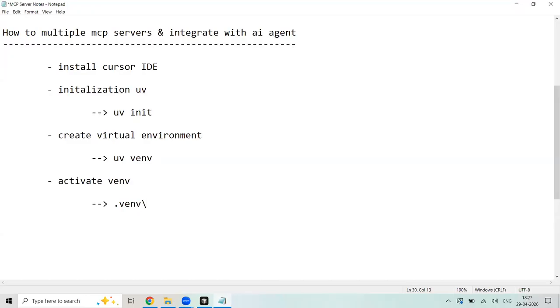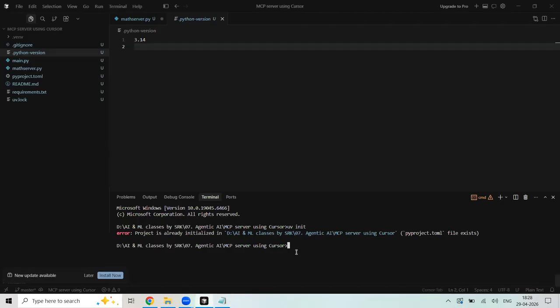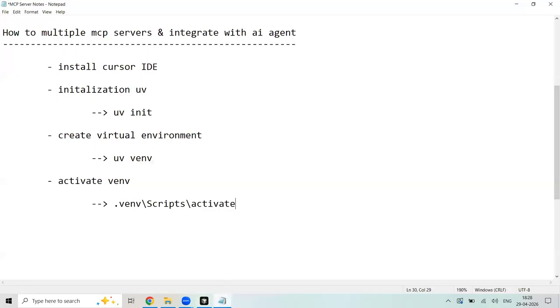But from next time onwards, for activation you use .venv, within the Scripts folder, activate. This is the one which you have to write. Once you execute this, the virtual environment will be activated here. I'm going to write that, and automatically my virtual environment was activated. This is my working directory and my virtual environment was activated here. So to activate the virtual environment, we are going to write like this.